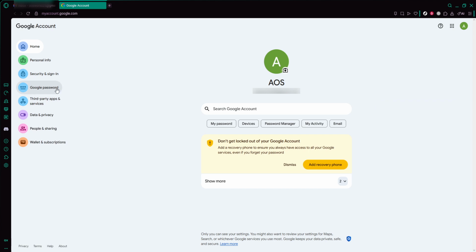On the Google account page, look for the section related to security. Depending on the layout, you might see a menu across the top or down the side. Click on the security section, then scroll if needed until you find the area labeled Password or Google Password. Select that option to move to the password settings.